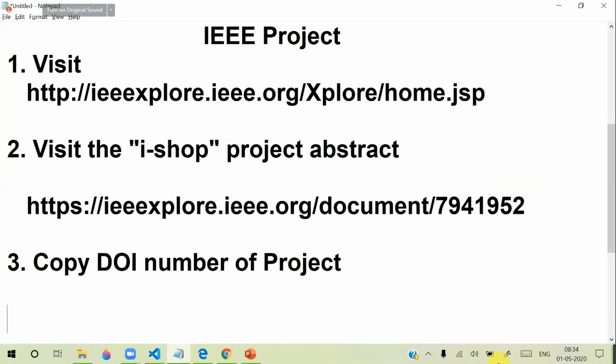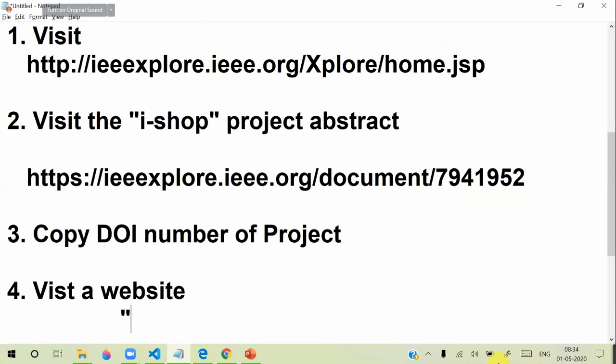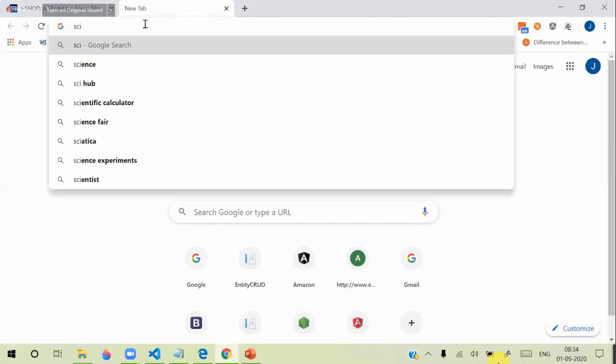Then what you have to do is visit a website called sci-hub.ci, some SCI hub. That is to get our document.